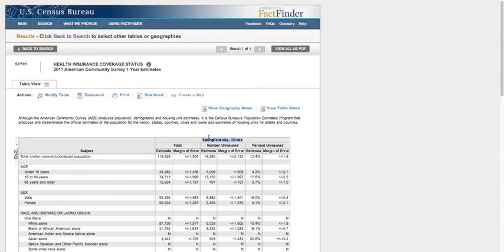From FactFinder, you can download data you need to a PDF or Excel file by clicking on Download and following the prompts. There's a lot to learn about accessing and working with data from FactFinder, but that's all we have time for today. Our experts are available to provide further training.